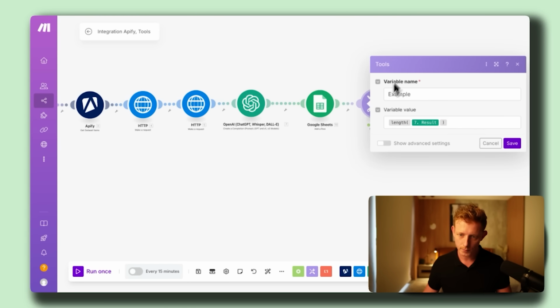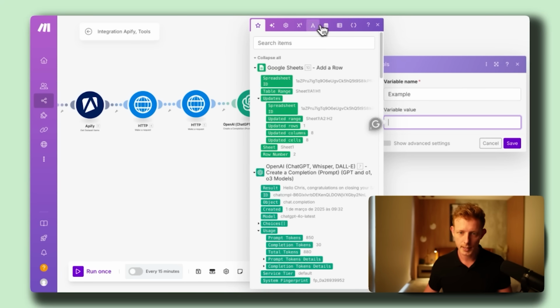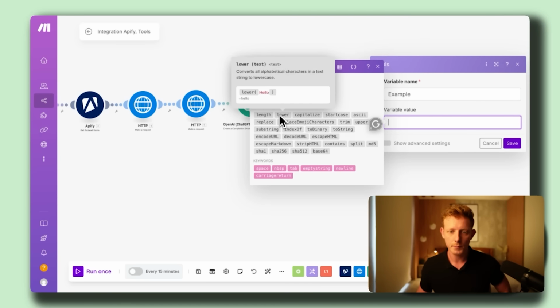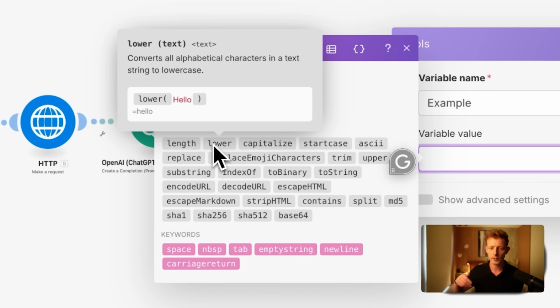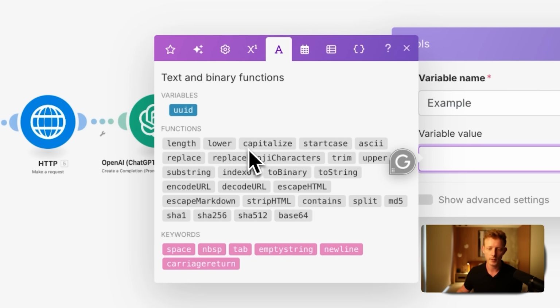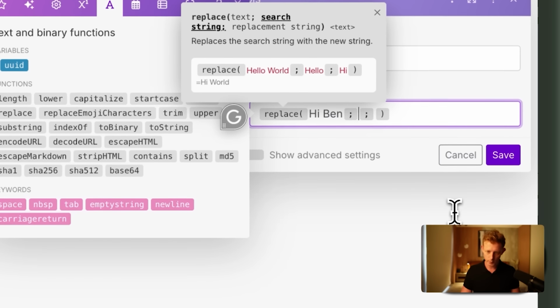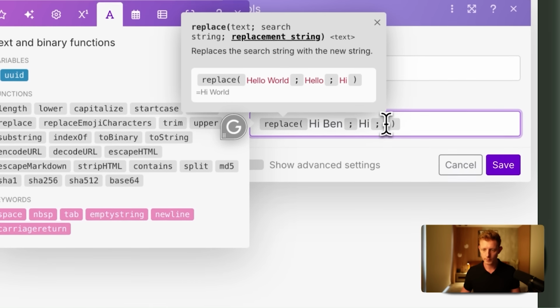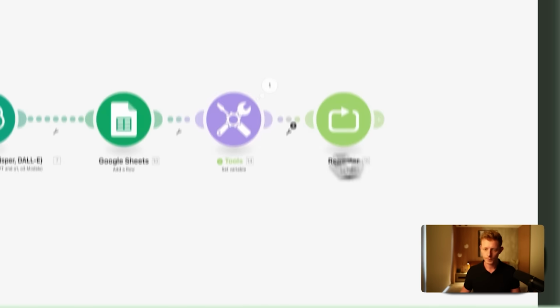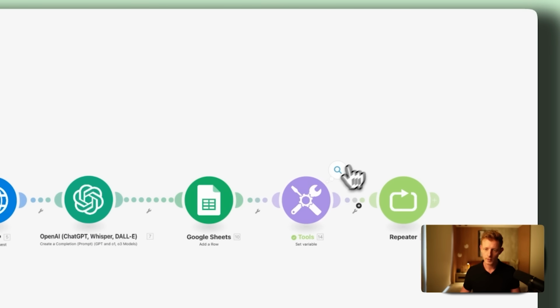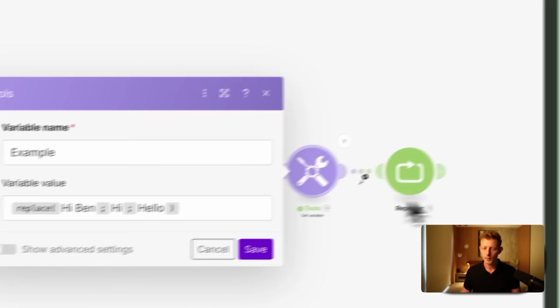Now let me go over all of them very quickly. In the text functions, we have lower, which makes all uppercase or capitalized letters lowercase. We have the other way around, lowercase into capitalized, start case, etc. With replace, for example, we can replace a specific word inside a string. So let's say, hi, Ben. In the second field, we define the word we want to replace, and then we define the word we want to replace it with. As you can see, now it's hello Ben.